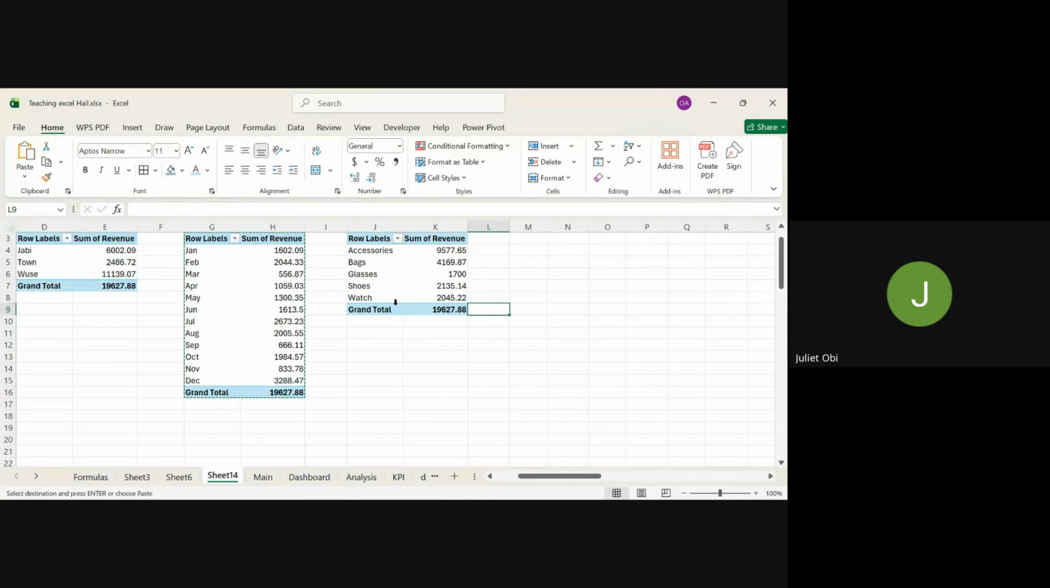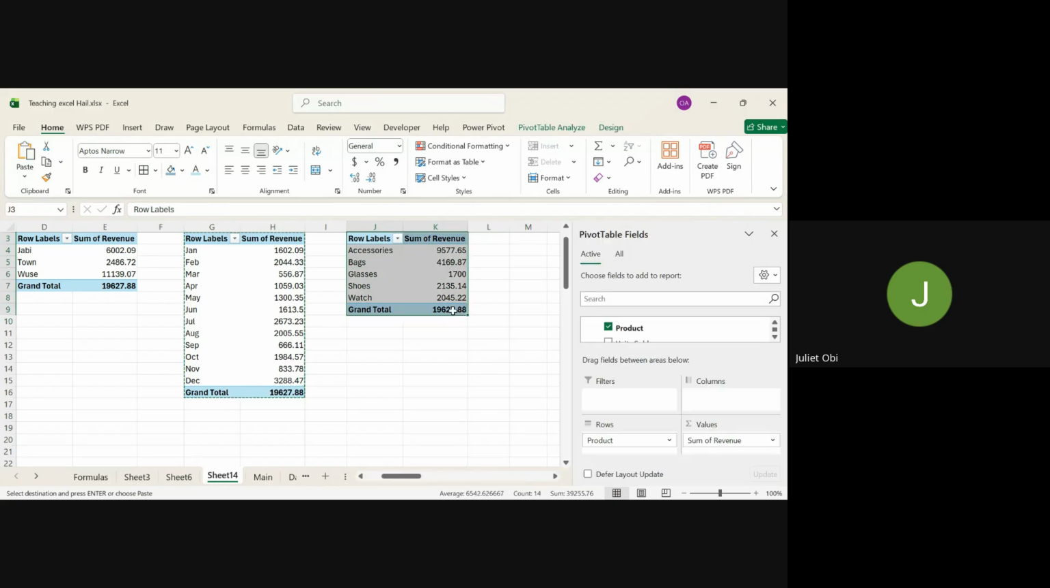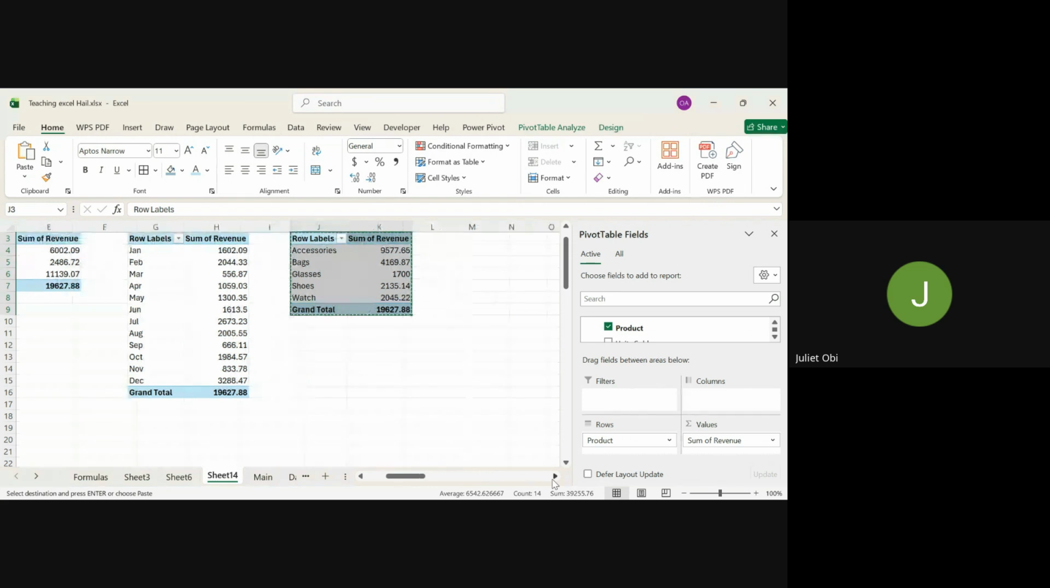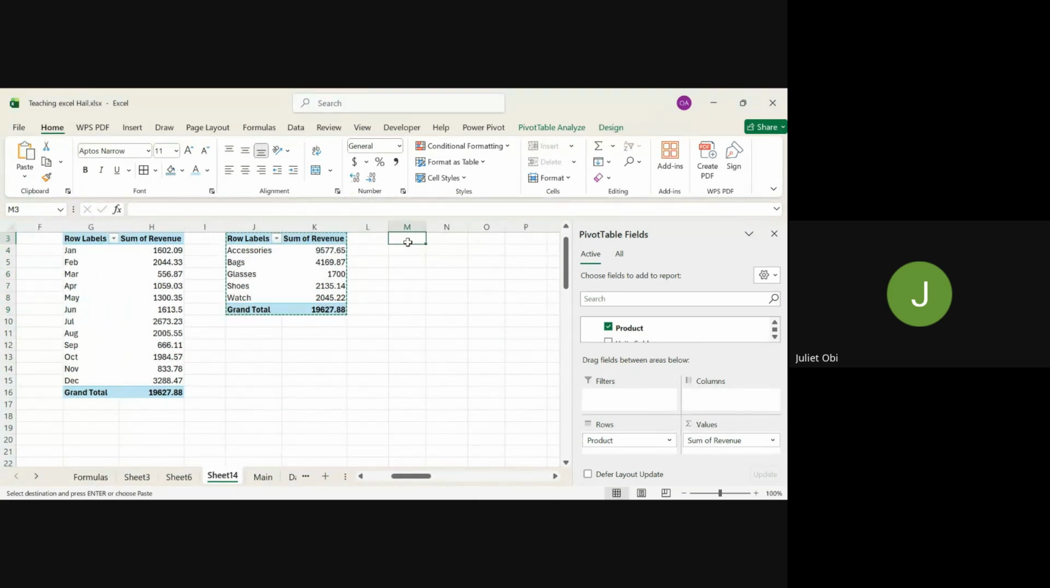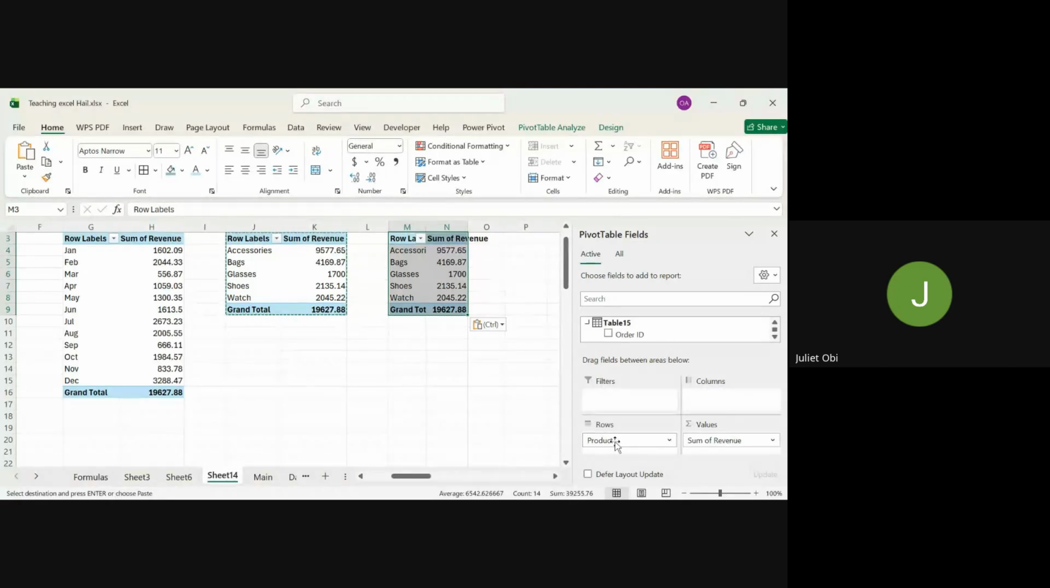Now, the fifth question is saying total revenue by sales agent. How do we get that? Let's copy this first. Control C. Control V. So total revenue by sales agent. We do not need products now because the question does not align with products. So I'm taking this product out.